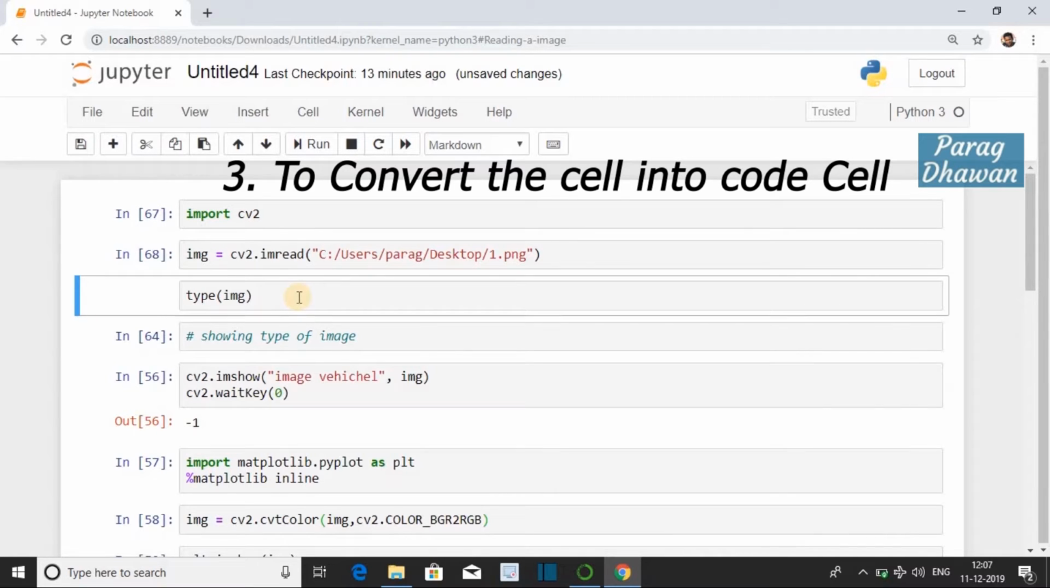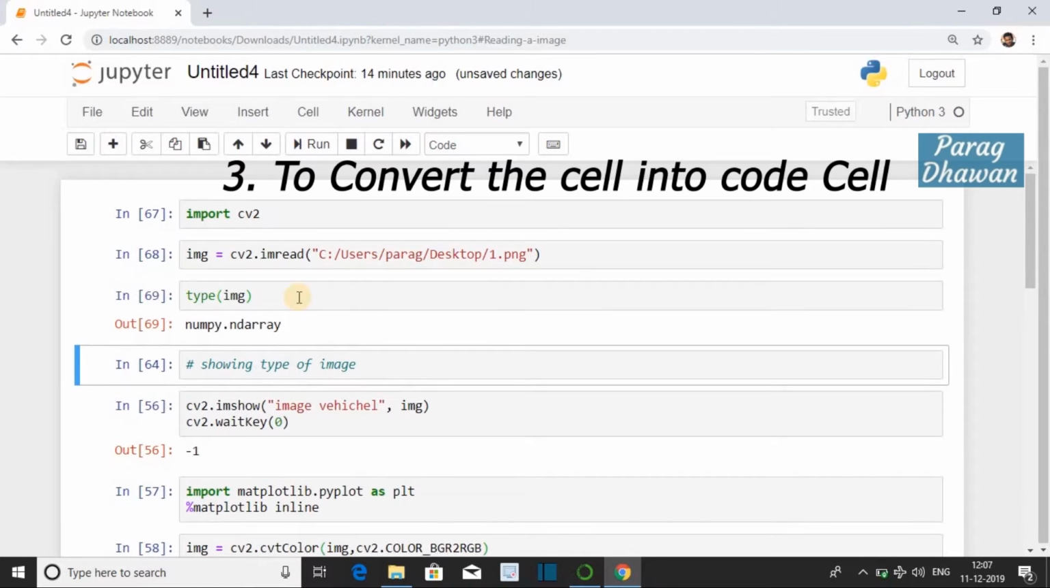Third, to convert the cell into a code cell, press Esc Y. Again, the cell is converted into a code cell. You can run it. It will be treated as code.